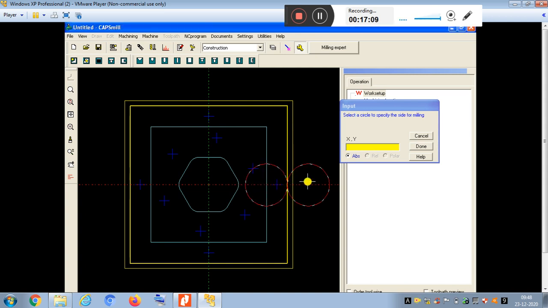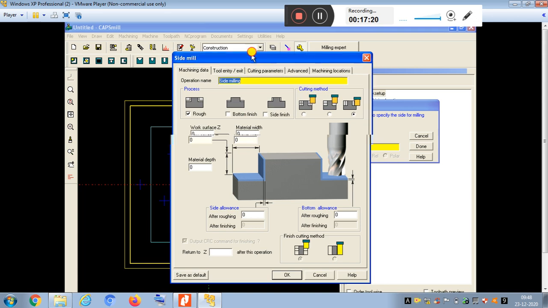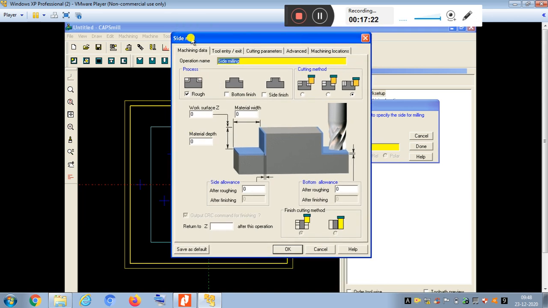It will give 2 circles. If you select the inner one, it will make the side mill inside. We require the side mill outside, right? Because this is extra material we need to remove. Select this outer circle. After that, you will again be entering into the side mill.